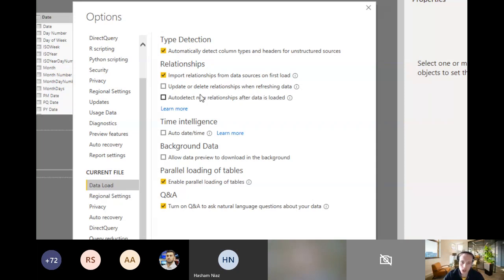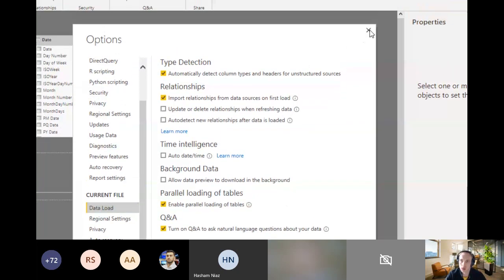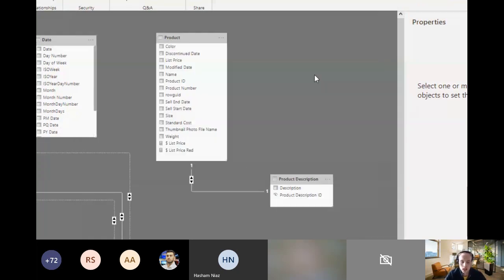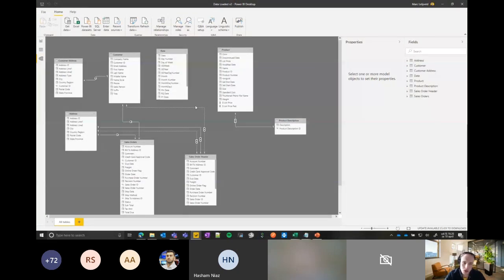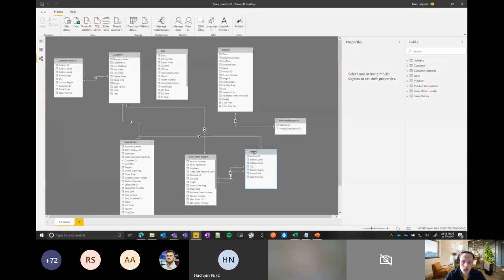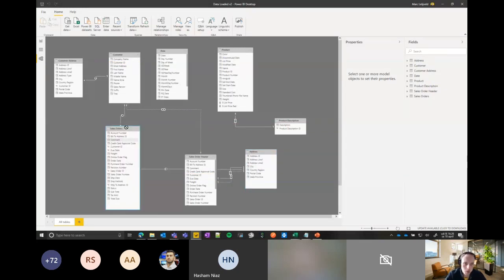And another important one, auto-detect new relationships after data is loaded. If you enable this functionality and imagine that you have two tables, which both have a column with the name ID and an integer as data type, Power BI will, based on column name and column type, automatically try to connect them if it has a possibility to be a relationship. So Power BI automatically detects them, but you create a lot of relationships which are probably not valid. So for that reason, I also disabled that one.